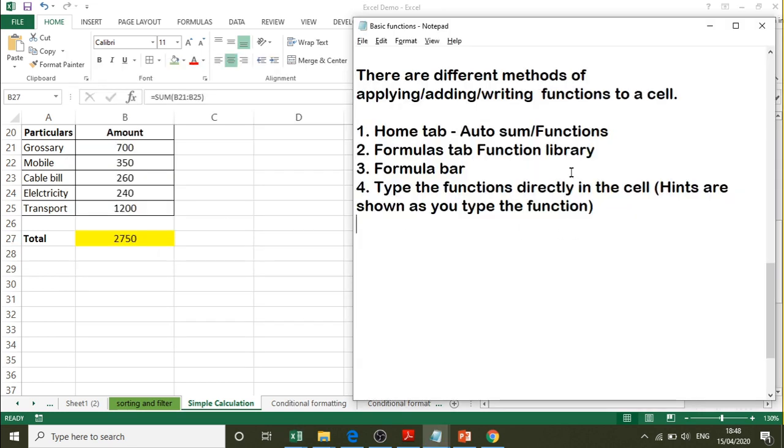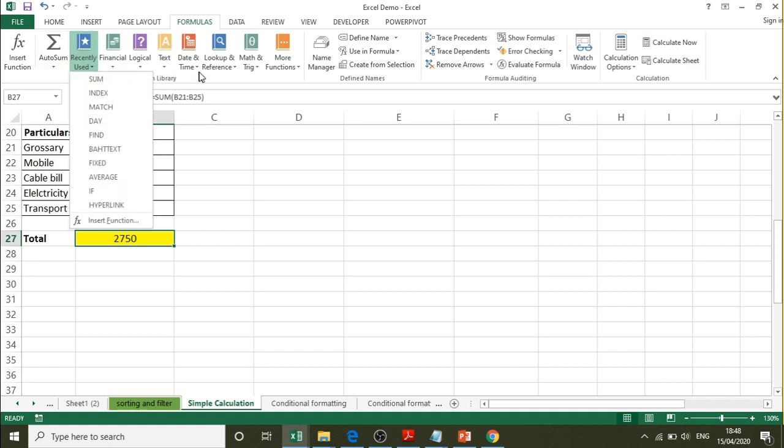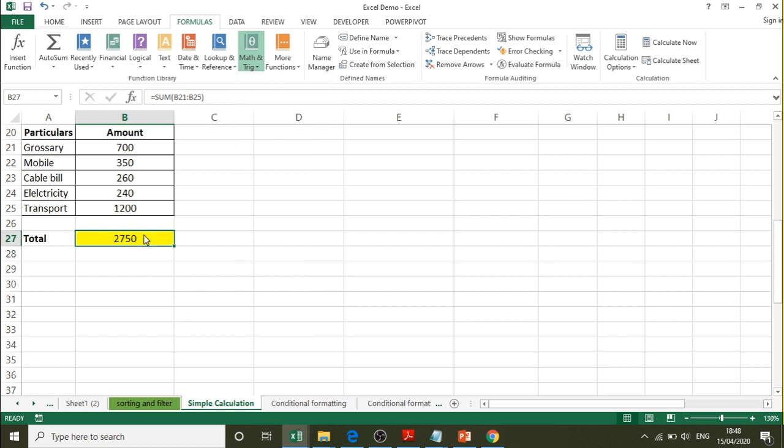Similarly, we can use another method also. There is a Formulas tab from which you can get a number of functions listed. You can go to Math and Trigonometry, and you can find the SUM function. I'll just show you this. Delete this one.